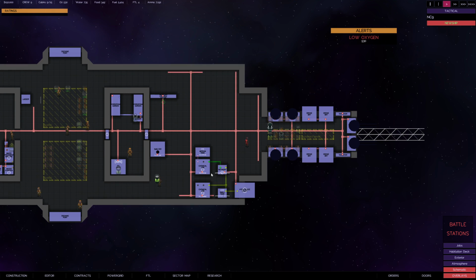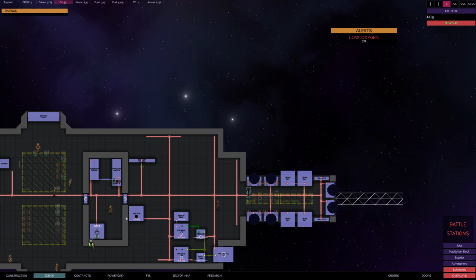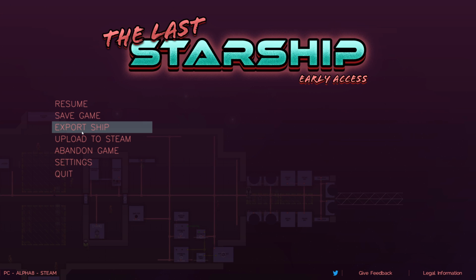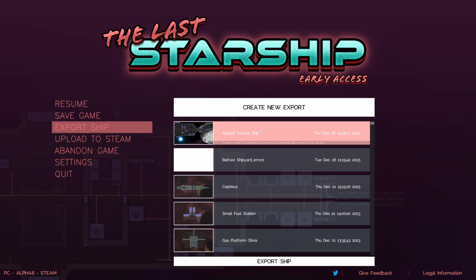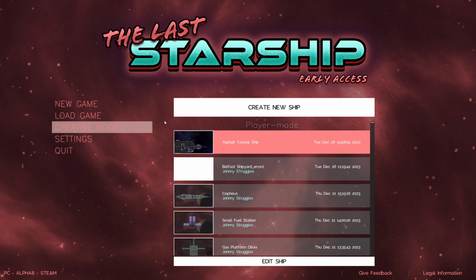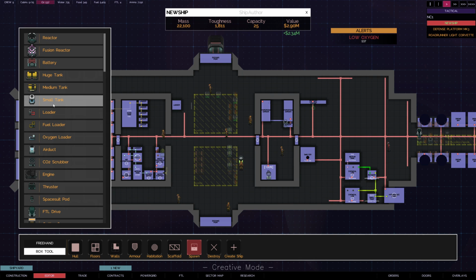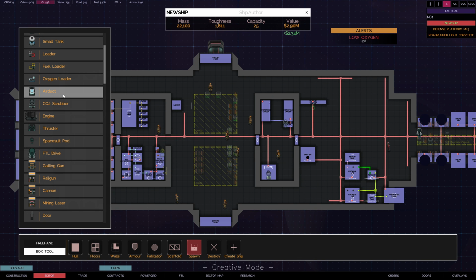So for that, we'll leave this stuff set up. For the fuel, we need to... We'll export the ship and start over again. And abandon the game. Creative mode. Okay. So spawn. I'm doing that so I can respawn it for free because we got into playing the normal game.